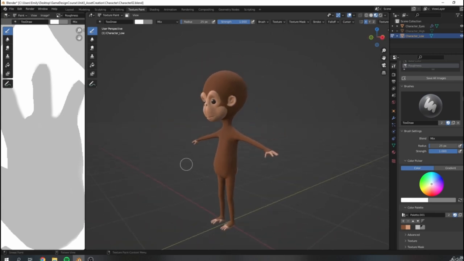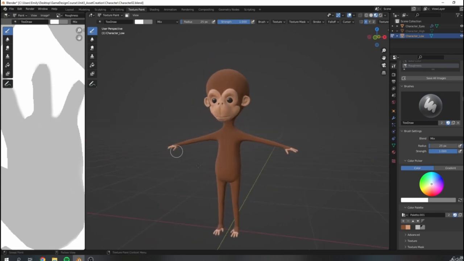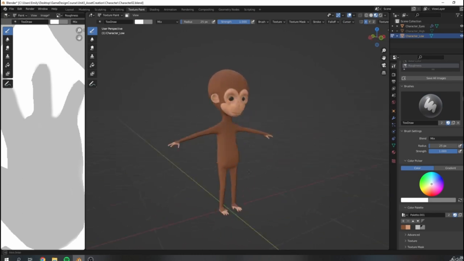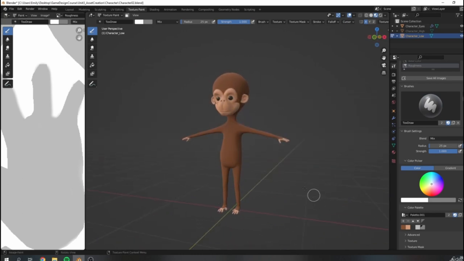So I'm going to pause the video and find a good alpha for that, because I think that that is the way I want to do it. And when we come back, we'll talk about doing some detail painting for this character.